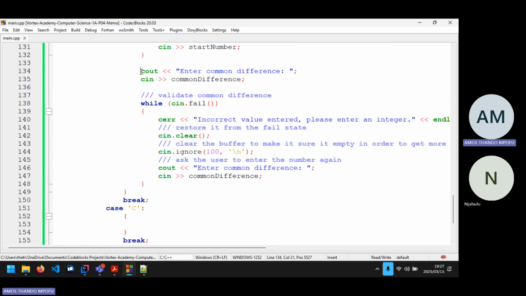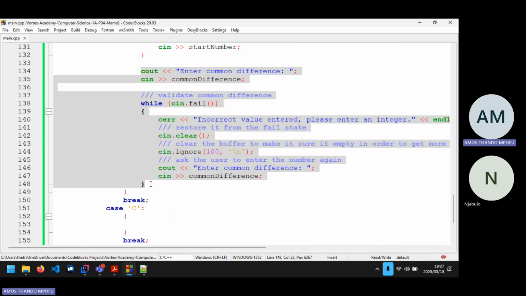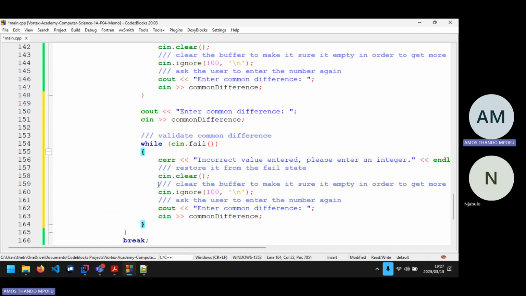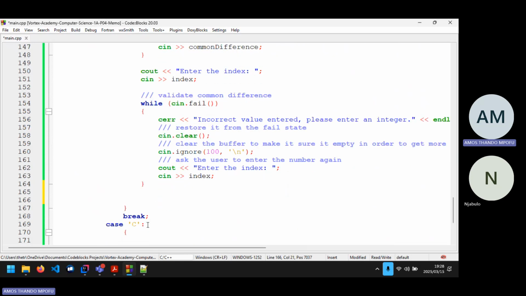So I want to copy from here, right? And then here I'm going to say enter the index, right? Then here is going to be the index. And then here at the bottom, I'm also going to change that to enter the index. And then here it's going to be index. And I've validated, everything is fine. Validation, everything is there. So now we can go to the sequence, right?